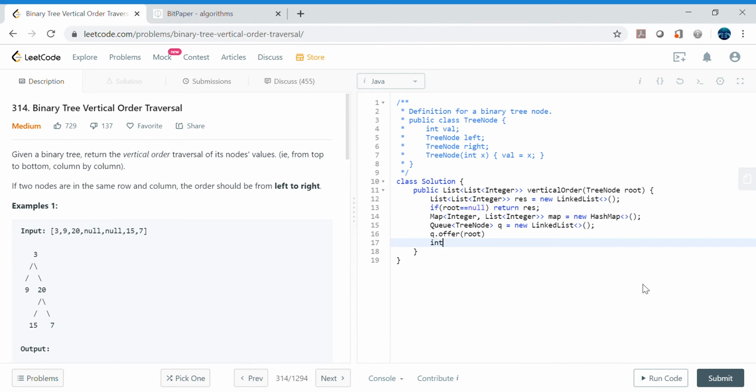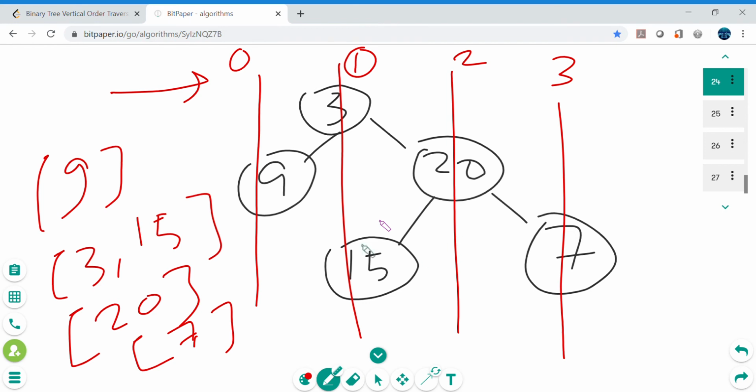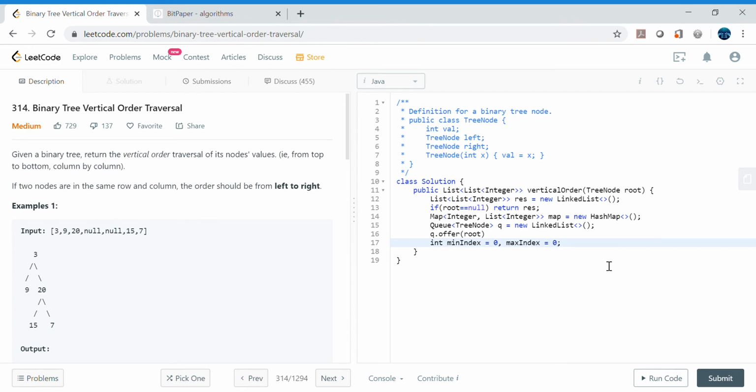And as we have seen in our observation that we need to maintain the min index and max index, or in simpler terms, if there is a confusion with min index or max index, feel free to take the leftmost index or rightmost index, right? But here let's make it consistent between the whiteboard and the code. So min index and max index, we are initially taking 0. And then we will just calculate what is the minimum index and maximum index. All right, so these are a couple of the things.